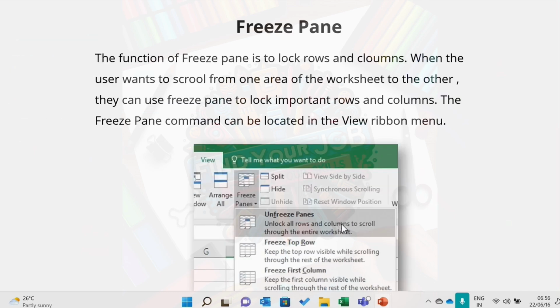What is freeze pane? Freeze pane is exactly like how it sounds. That means you select a pane and you freeze it. Now you must be thinking that you will be freezing a taskbar. No. Actually, with the help of freeze pane, you will be able to freeze a row or a column.